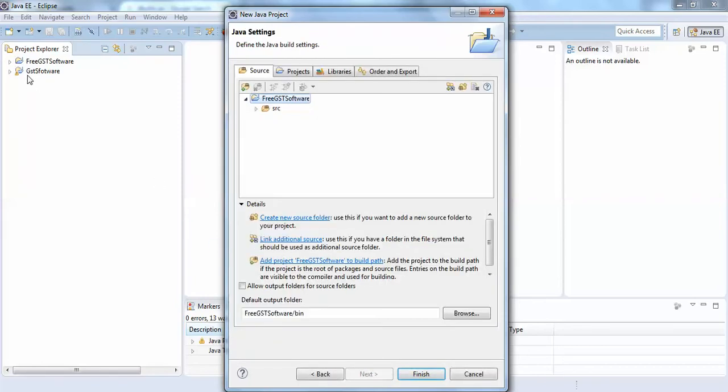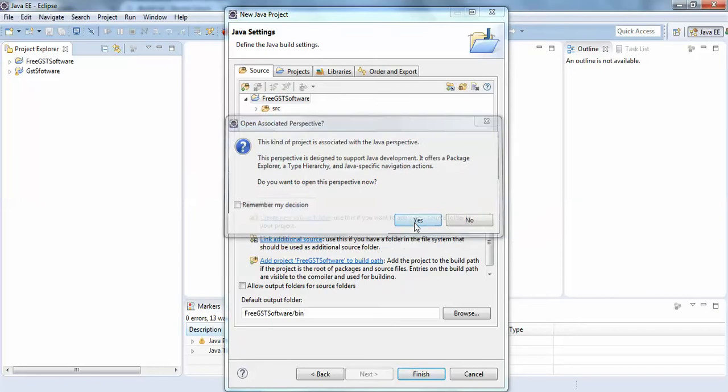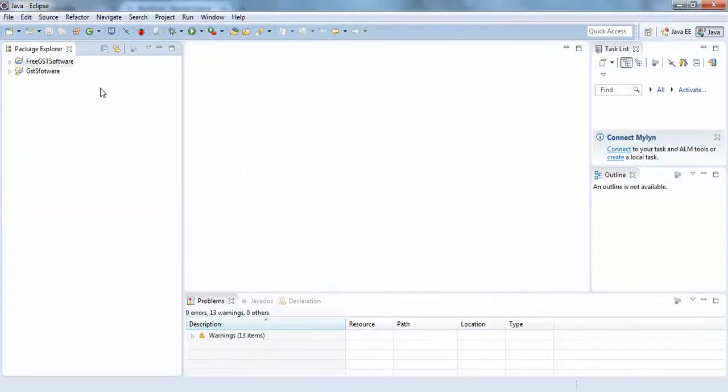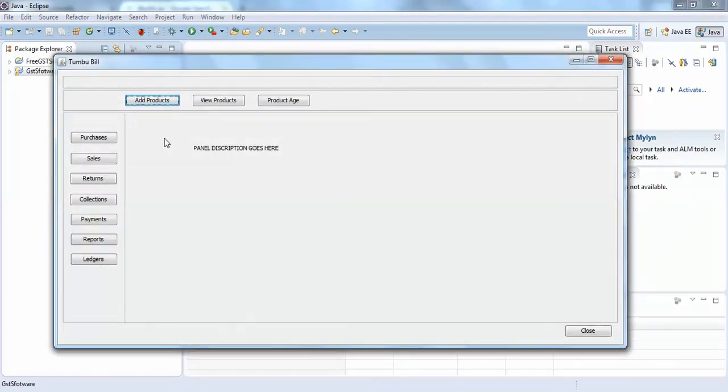Here you can see I already have a GST software workspace down here. That is a complete edition, but this one is for the quick users who want to sell their product using the CGST and SGST formulas and all those things. So don't get confused, it's already there as GST software. That software is completely high level, in which I'll be working with all reports and ledgers.